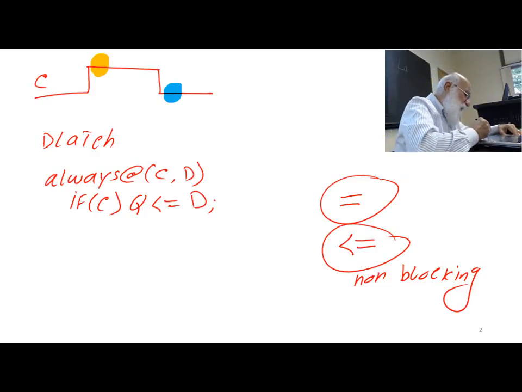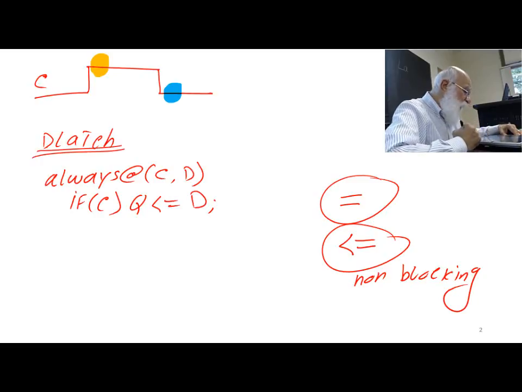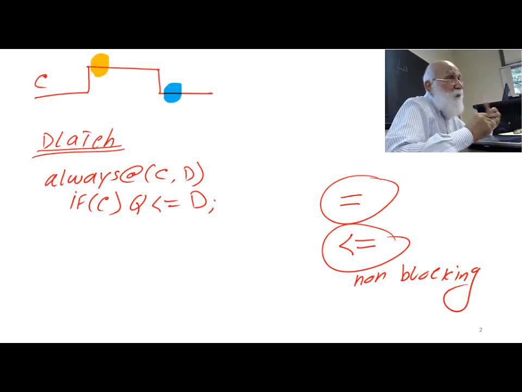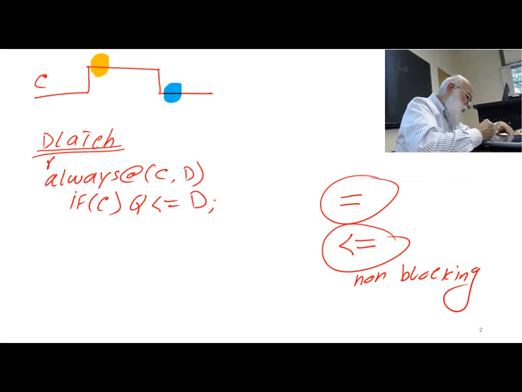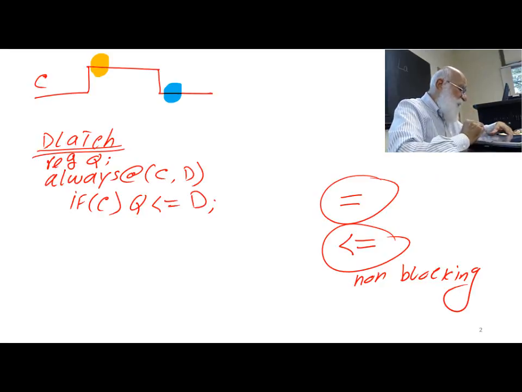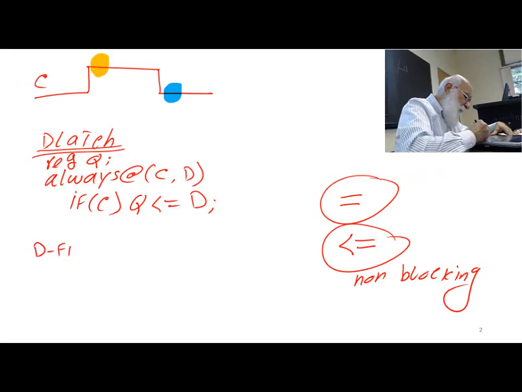So this is the description for the Q. Now, whether you want to put it inside a module or as part of a bigger module, doesn't matter. In any case, though, the Q output has to be declared as reg because it is being used on the left-hand side inside an always statement.